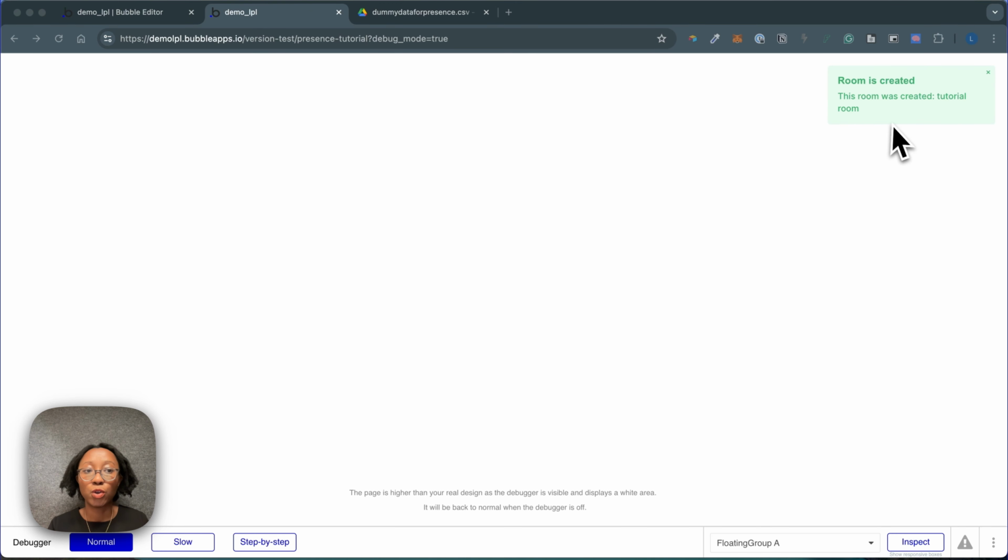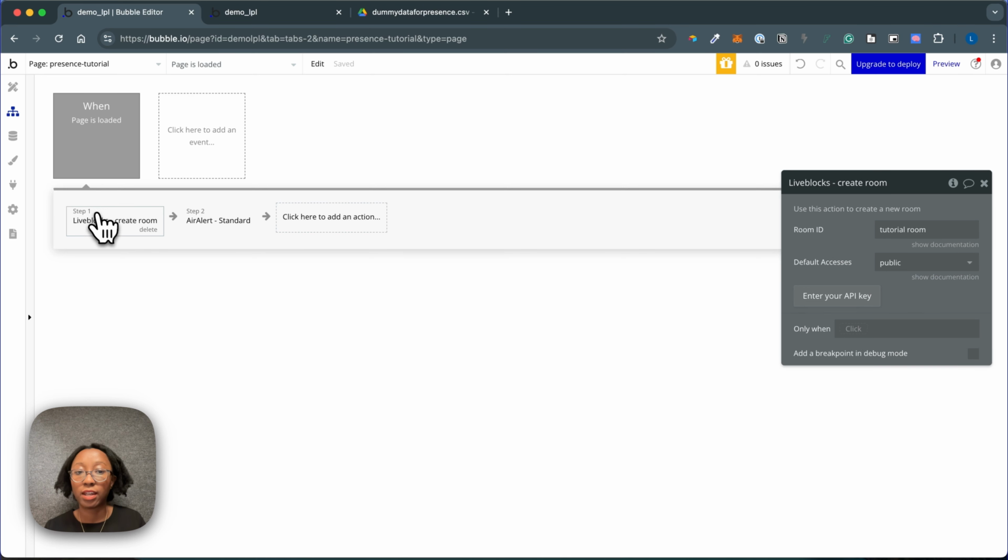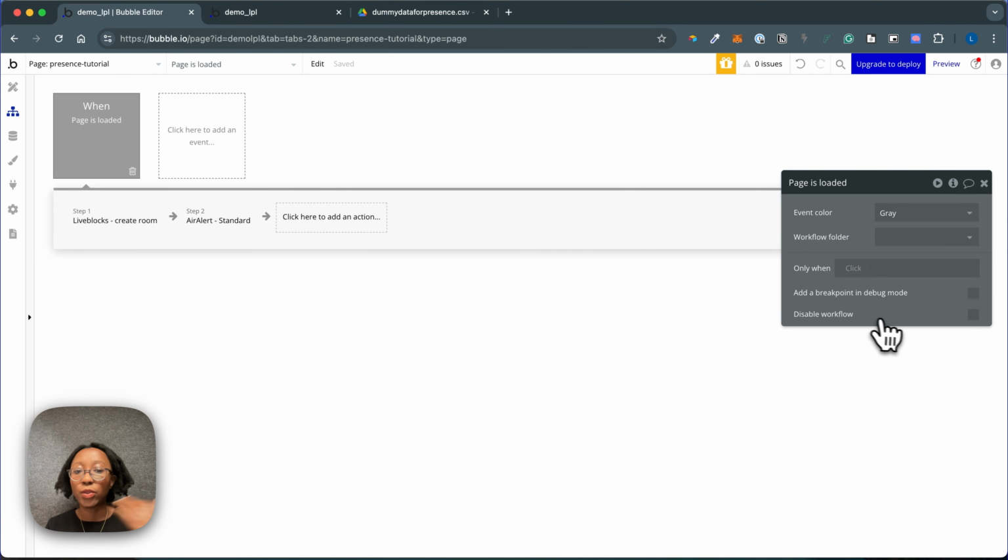All right, room is created. So we have our tutorial room. It took a little while to start up here, but we created our tutorial room, so that is good. We have confirmed that that exists. So now we can disable this workflow because we only needed it once to create a room. Now we can do all of our other actions to actually see who's in the room.